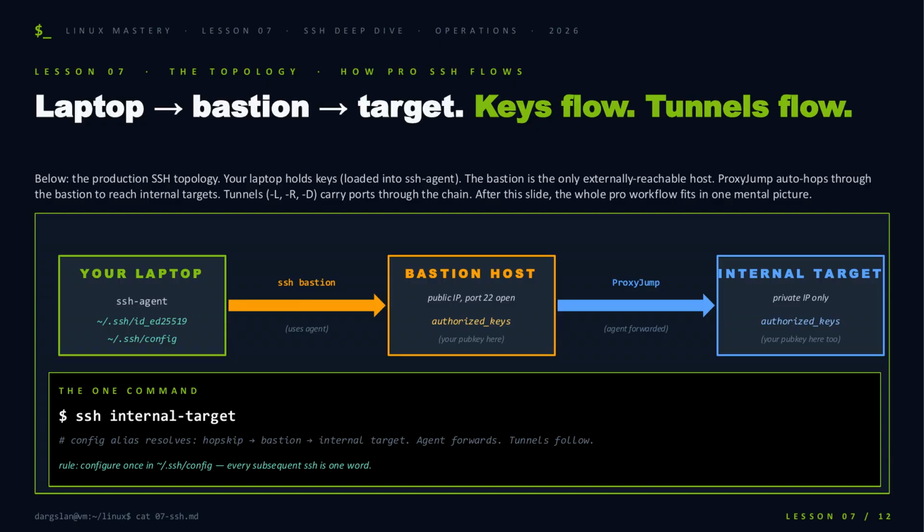Now picture the real topology you'll be living in. Your laptop holds the keys in ssh-agent. The bastion is the one box exposed to the internet. Everything internal sits behind it on private IPs. ProxyJump stitches the hops together. Your agent forwards identity down the chain, and tunnels ride along for free.